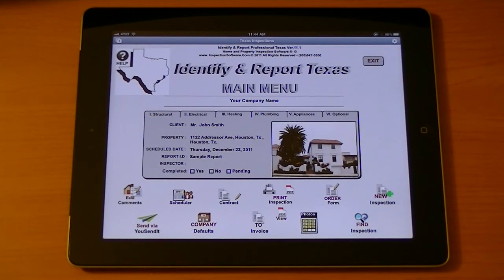Welcome to Identifyreport Professional for the state of Texas. This program was written under the REI 7-2 restrictions set by the state of Texas.